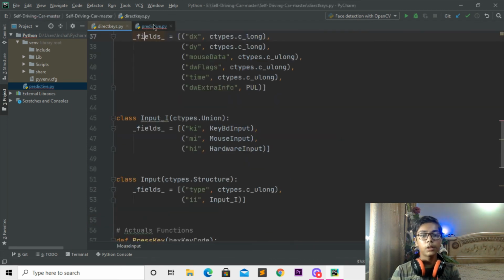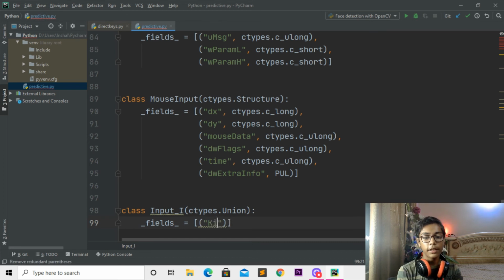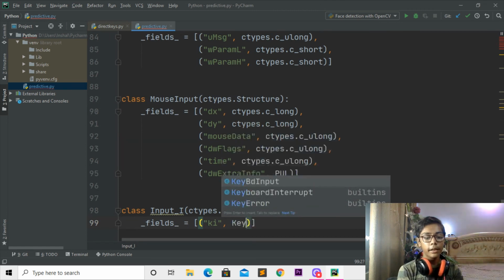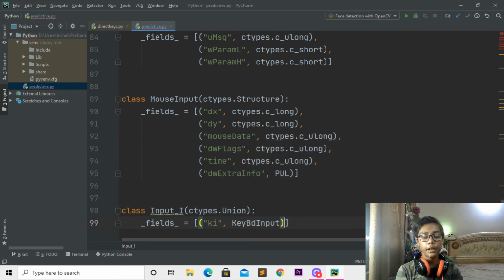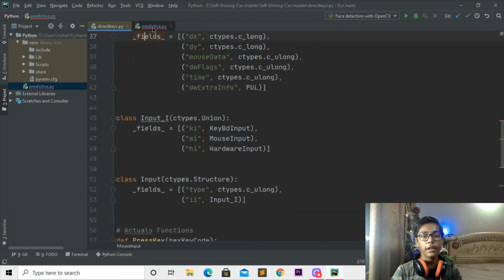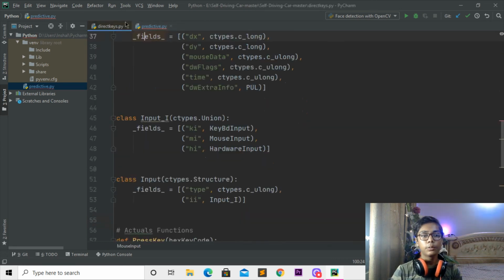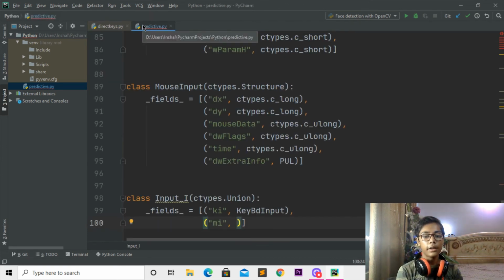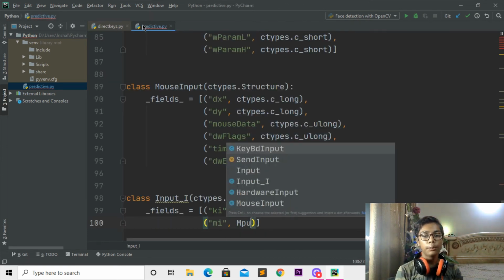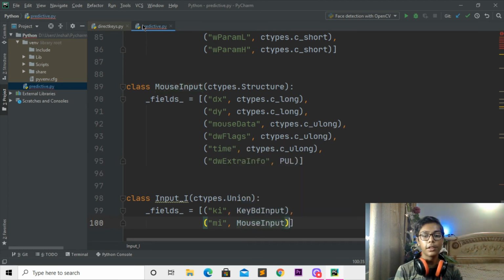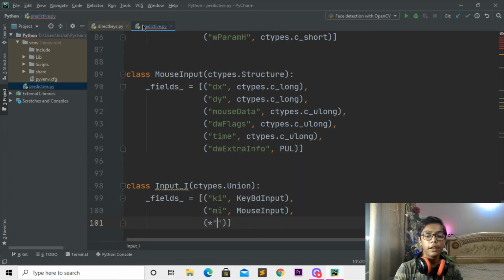Now I'll come here, and you can see it is written key. I'll write that, then a comma, and move forward, and you can see after that there is key bd input. We have to write that, write a comma again and come underneath. Then here we have another bracket, in which I'll write I mi, then move and write this, then mouse input. So just write mouse input, which is last.